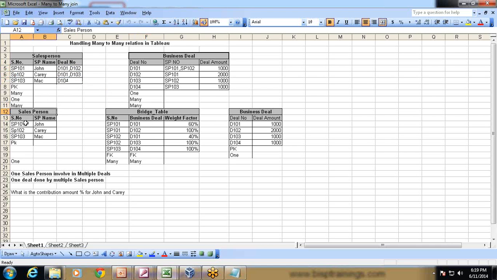So in my salesperson table I now have salesperson ID and name, and the business deal table has business deal ID and name, and all the multi-values are kept over here. So you see salesperson SP101, who is John, has done 2 deals. Similarly, deal 101 was done by 2 salespersons. Right? So by adding a bridge table, we can address many-to-many cardinality. And now you see it is one to many. One salesperson can have multiple business deals and one deal is done by multiple salespersons, forming a many-to-many relationship.